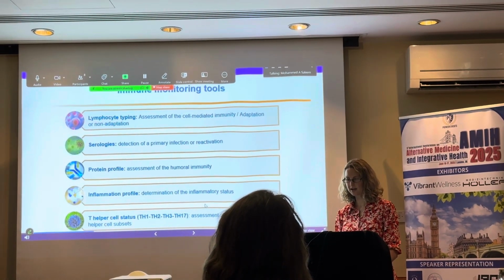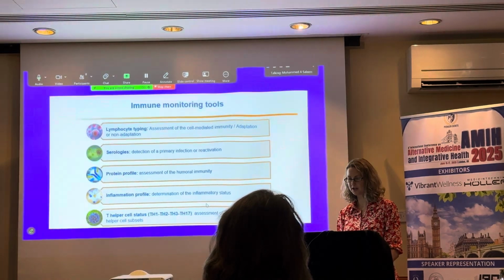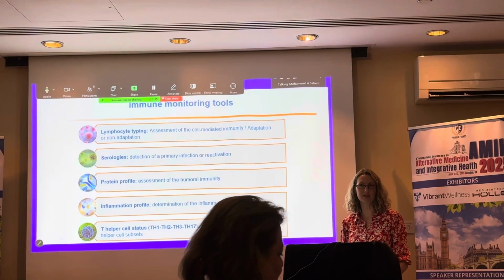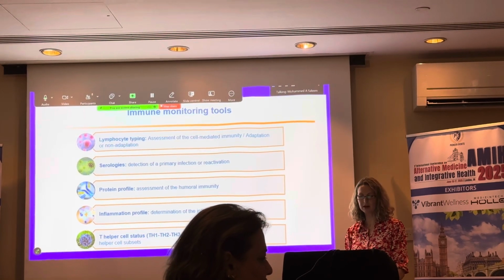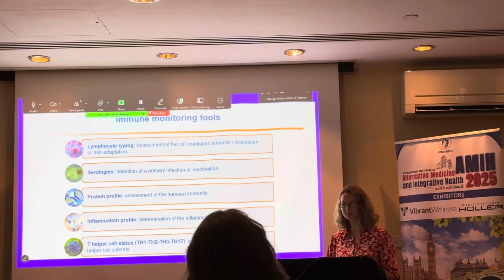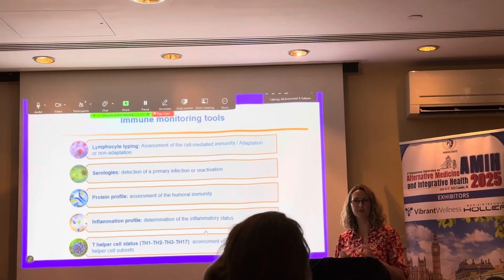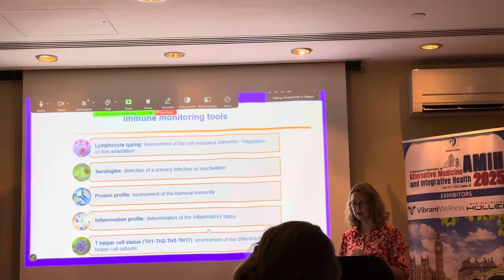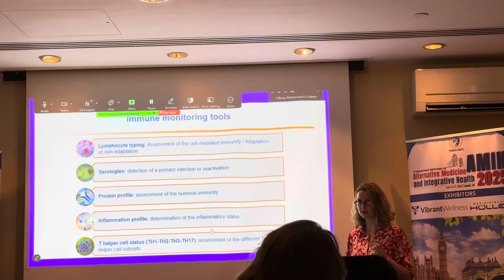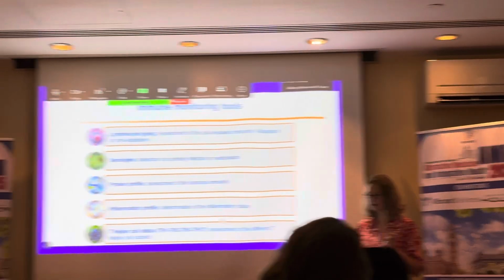Okay, so how do we monitor all this? So people come in with a chronic illness and they're interested in doing the microimmunotherapy. So the first thing we do, apart from taking a history, is we do the lymphocyte typing. And this is where we look at the subset of lymphocytes. We're also looking at viral serology. So this is the baseline test that we do for people before microimmunotherapy.